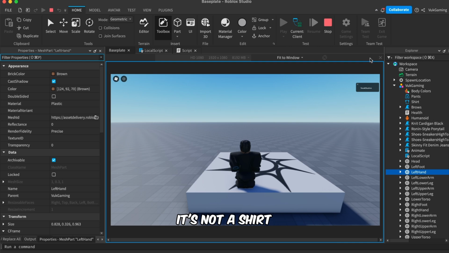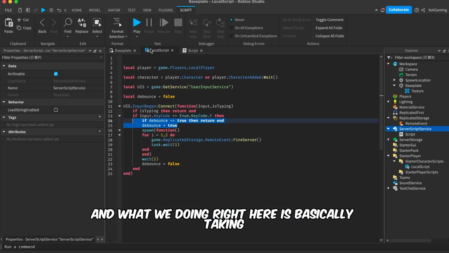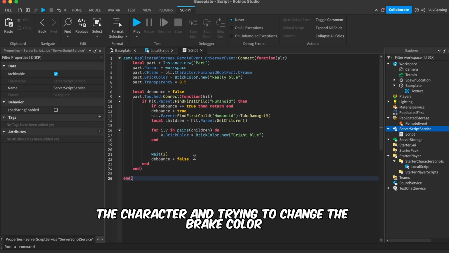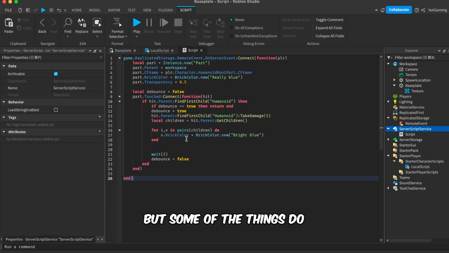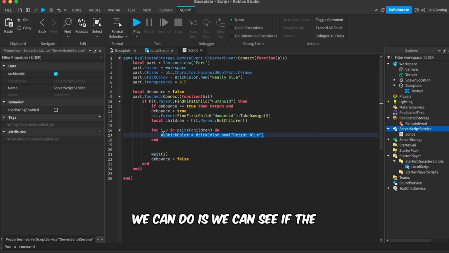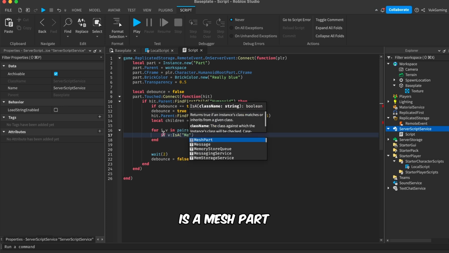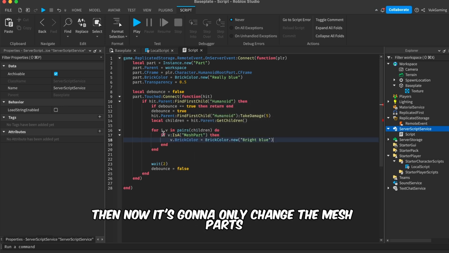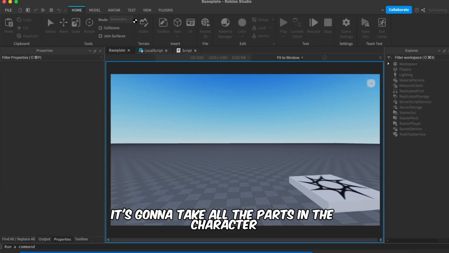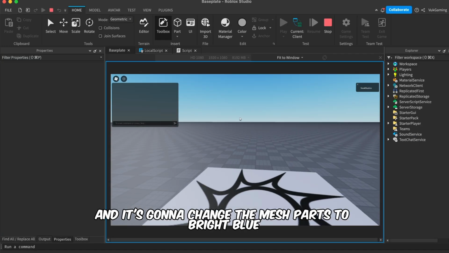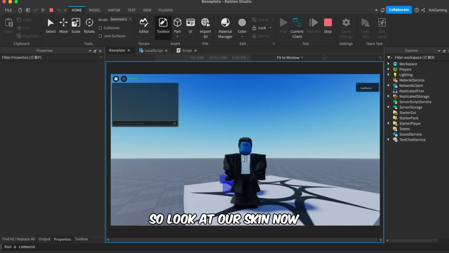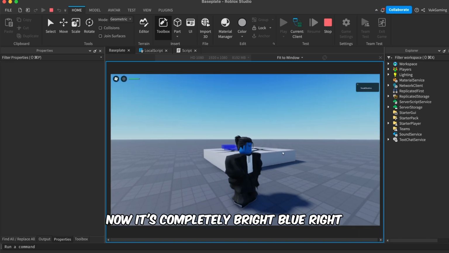It's not a shirt. What we're doing right here is taking all of the things inside of the character and trying to change the brick color. But some of the things do not have the property BrickColor. To fix this, we can say if v is a mesh part, then it's only going to change the mesh part. So it's going to take all the parts in the character and change the mesh parts to bright blue. So look at our skin now. Now it's completely bright blue, right?